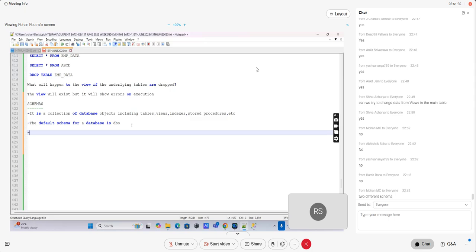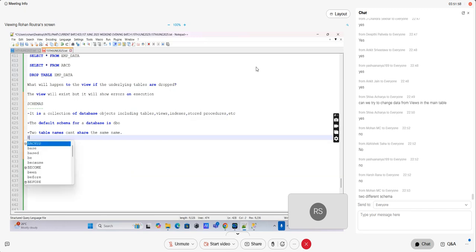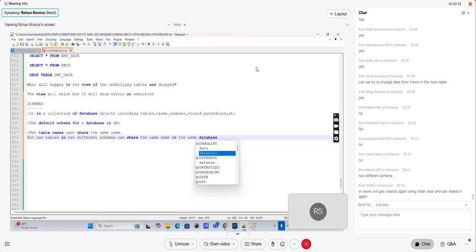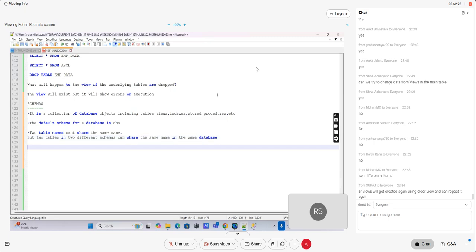Very good. So one point we already know is that two tables cannot share the same name, right? But two tables in two different schemas can share the same name in the same database. So let's see how to create a schema.